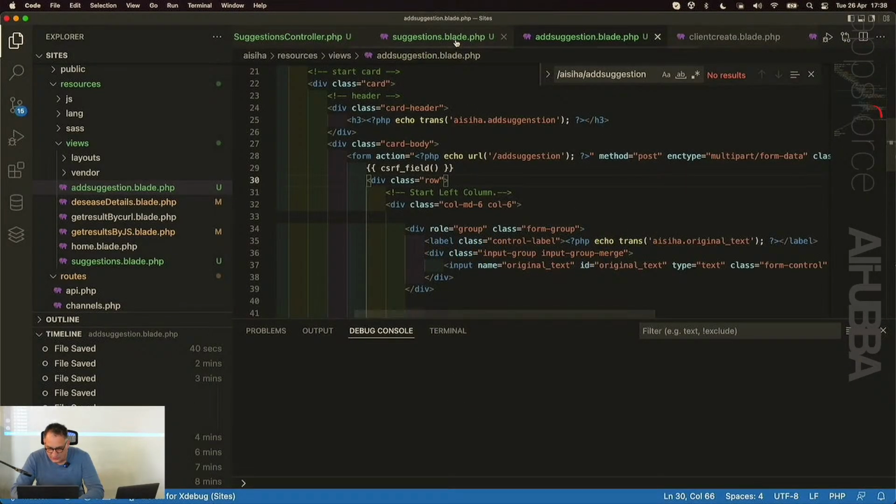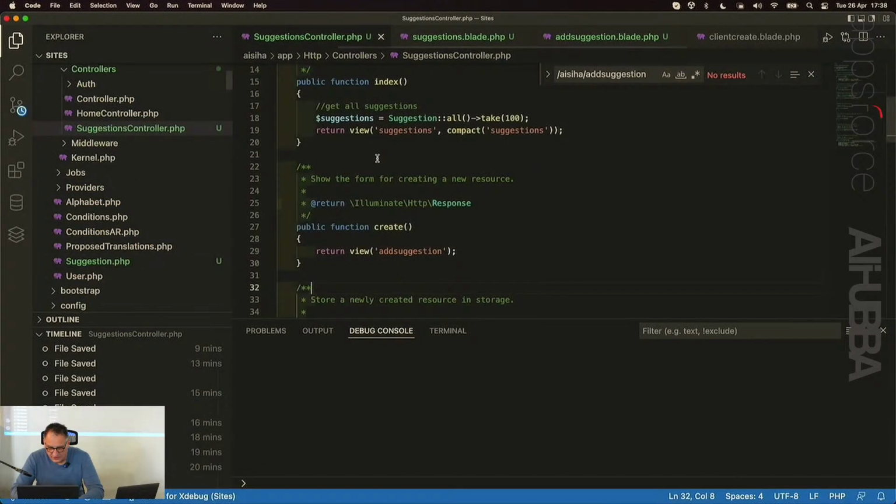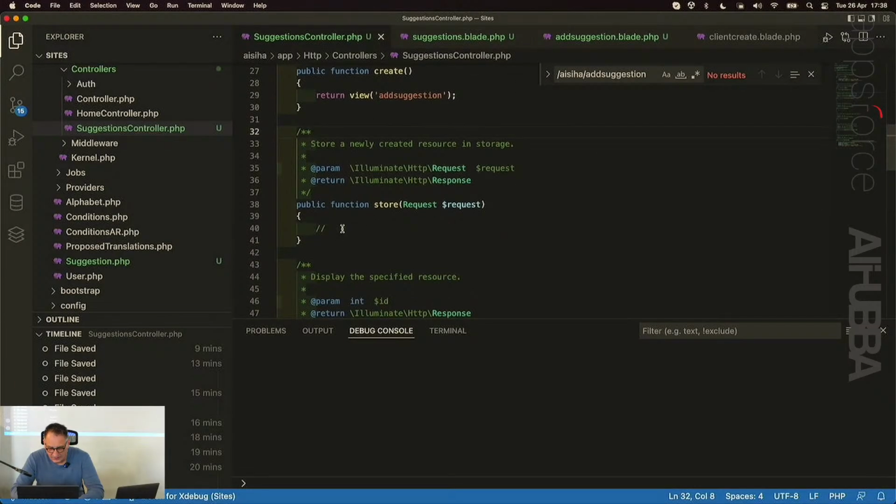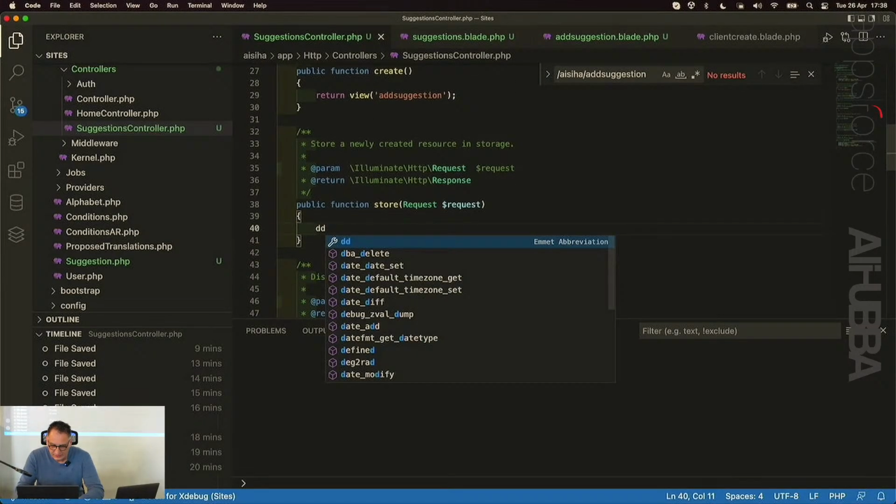Why are those 2 important? Okay, because when I go here and I call store, I will DD request.